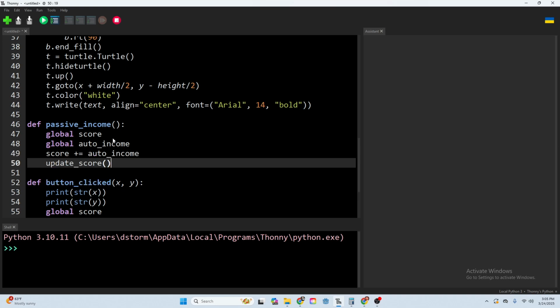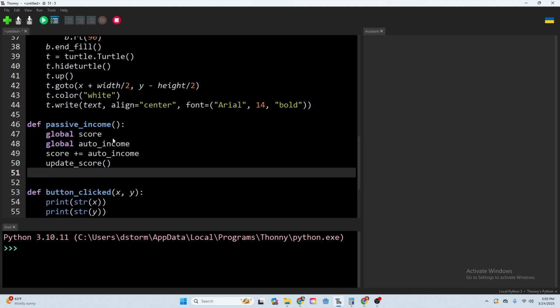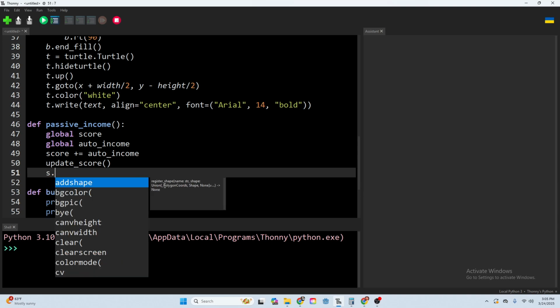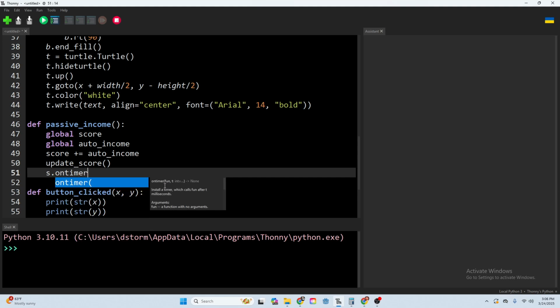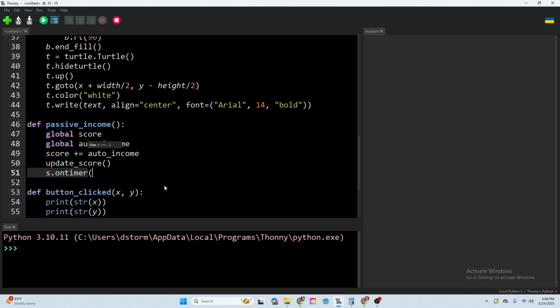Then we want to update our score, and we want to set a 1-second timer. And then at the end of that 1-second timer, we want to call this function again. So we're going to keep calling this function over and over again for the rest of our game. So we say s, because s is our screen, dot on timer, which is a function we can use because we've imported time. On timer, the first thing it wants is our function. Right here it says fun.